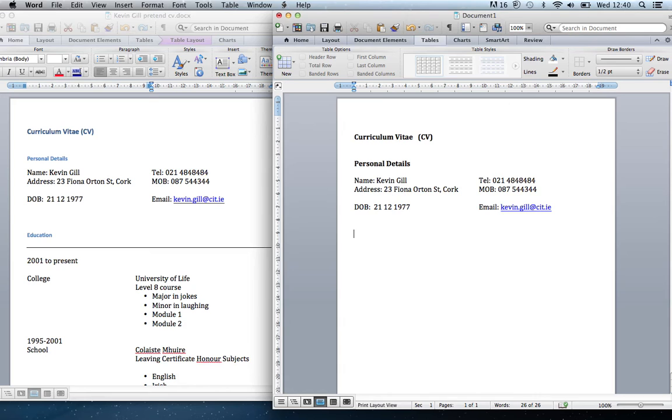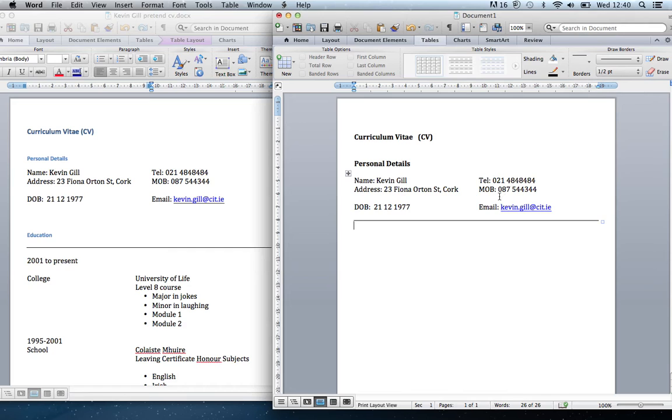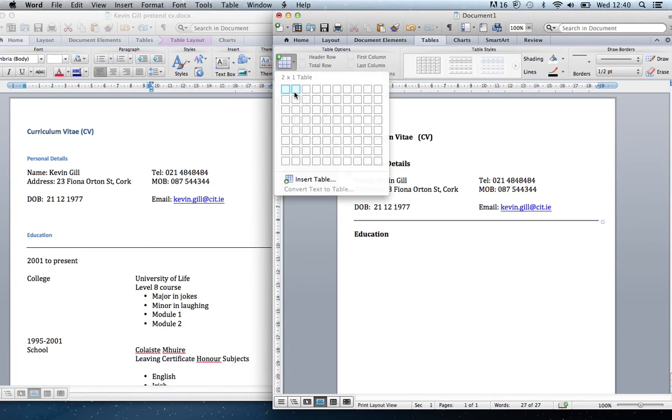Now, if I want to draw a line all across the page, to separate that from the next section, I go into Borders and I go to Top, and it just gives me a one line like that. And so that allows me to then start off the next section, which would probably be education. In this case it is. I go back up, I draw another two boxes.